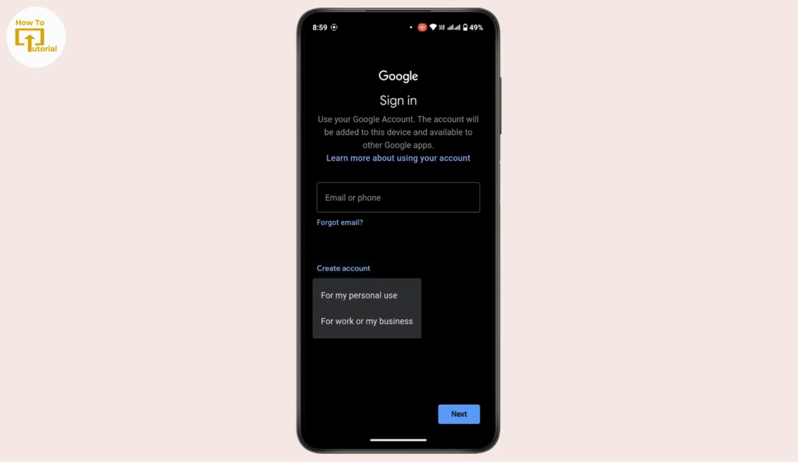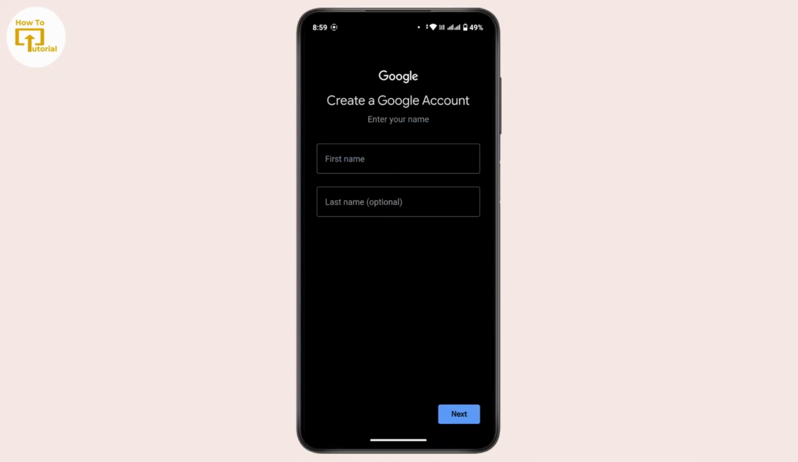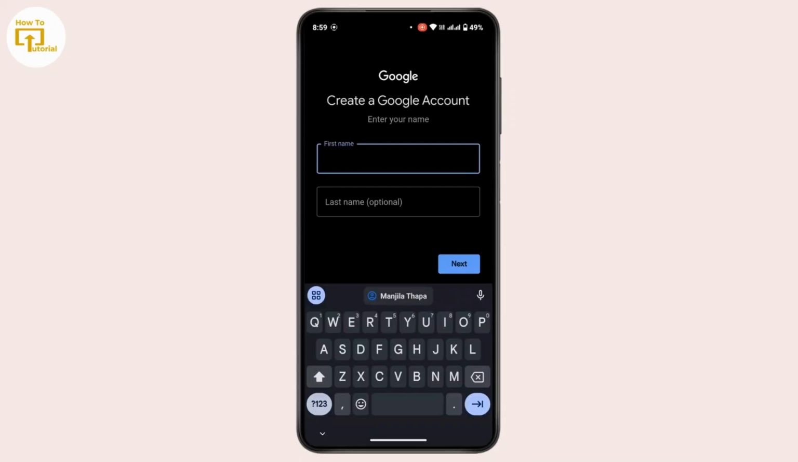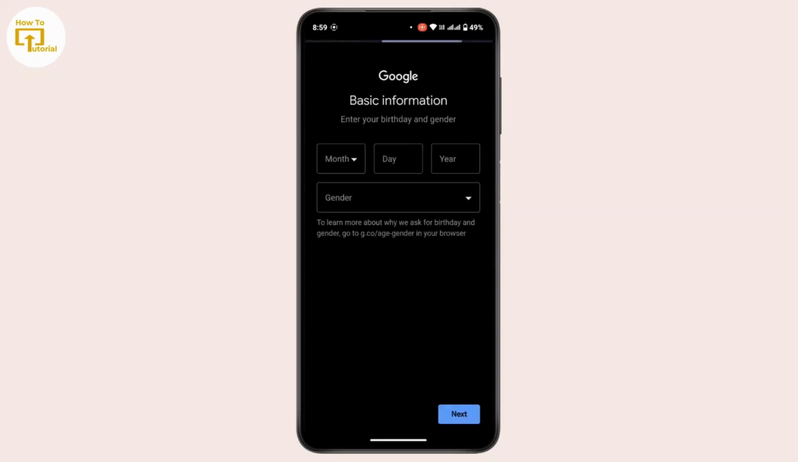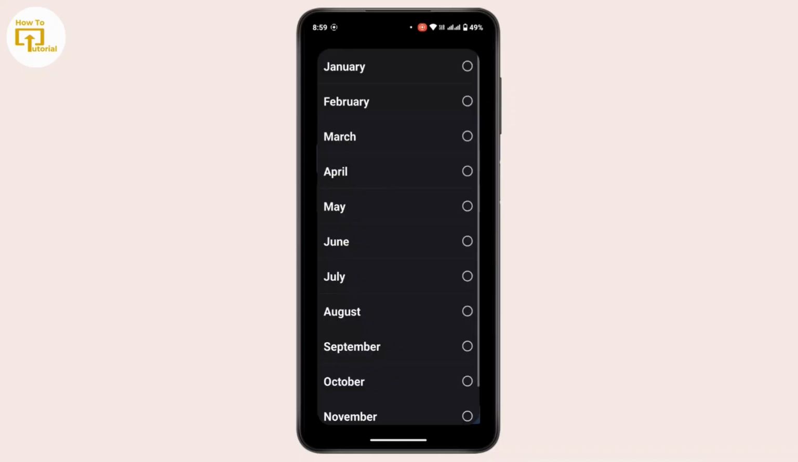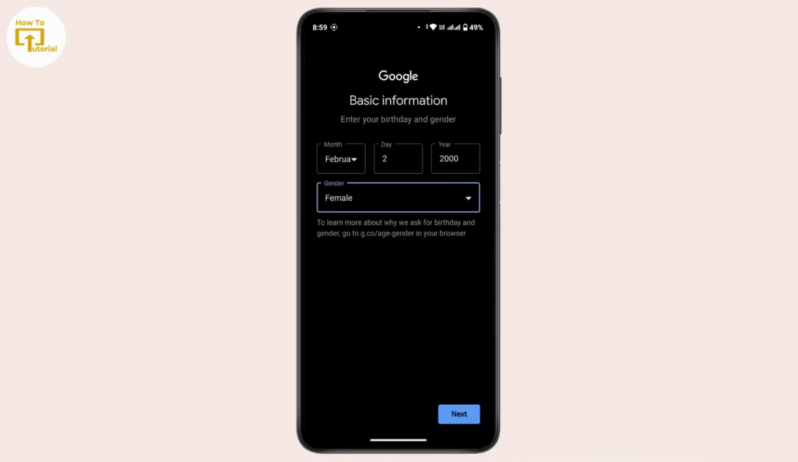Then tap on For My Personal Use. Now, you have to fill in your personal detail. Enter your first name and your last name. If you don't want to enter your last name, that's okay, you can skip that, then tap on Next. Now, provide your basic information, that is your birthday and gender. Once done, tap on Next.